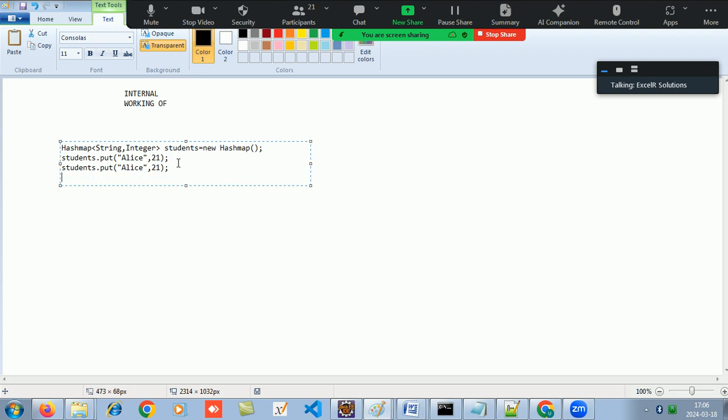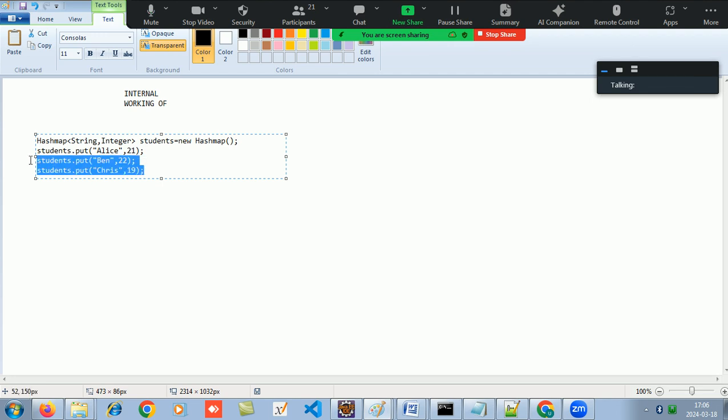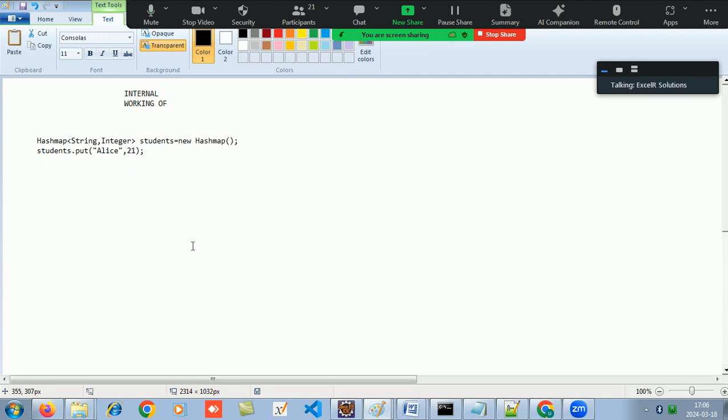first, whatever key I have entered, because keys have to be unique. Keys have to be unique. So whichever key I am entering, it will first take the key. Okay, so see what it does. Let me just take one example at the moment.